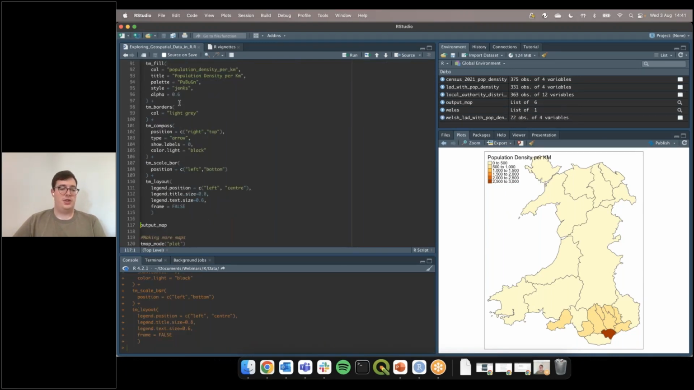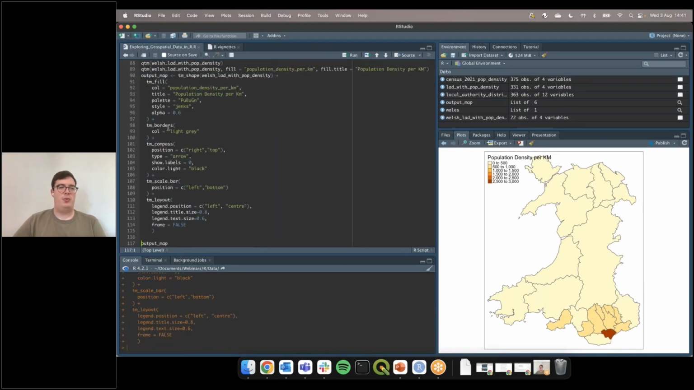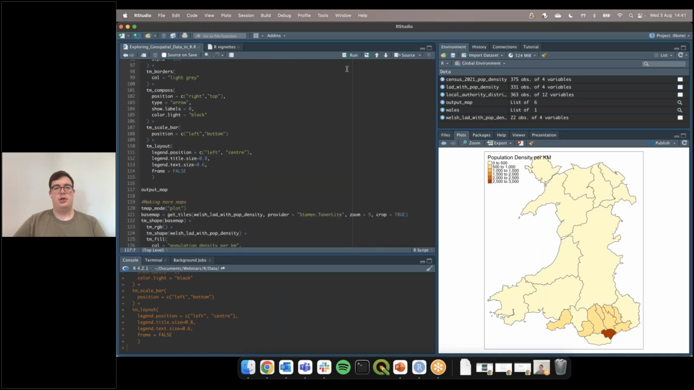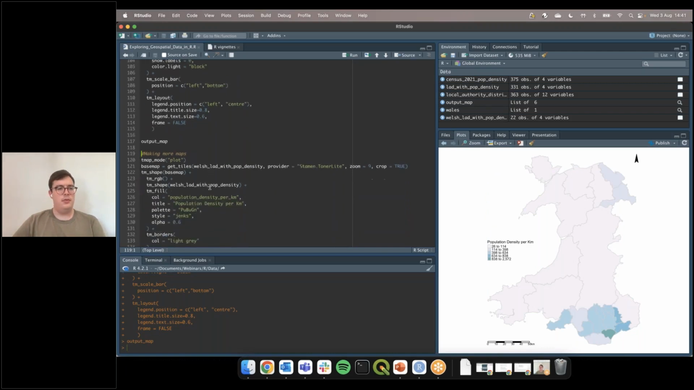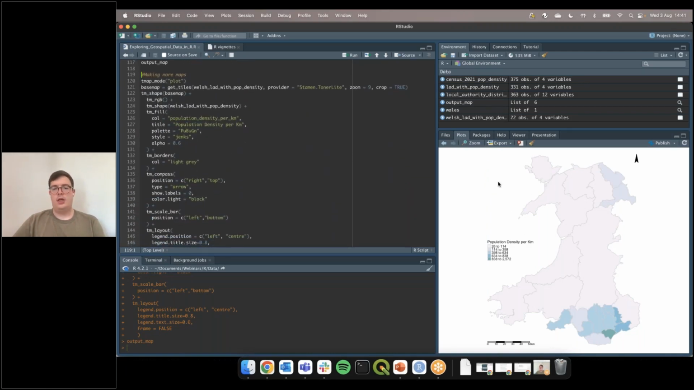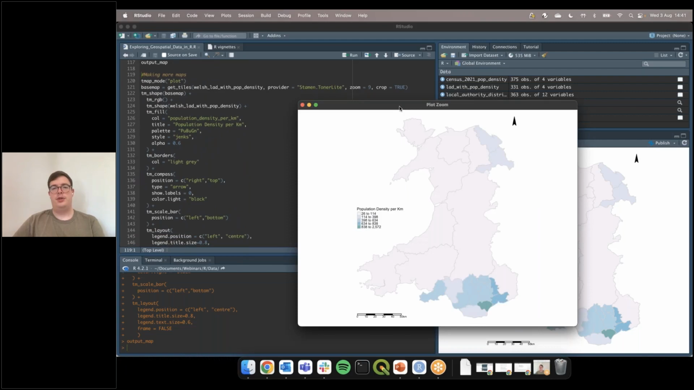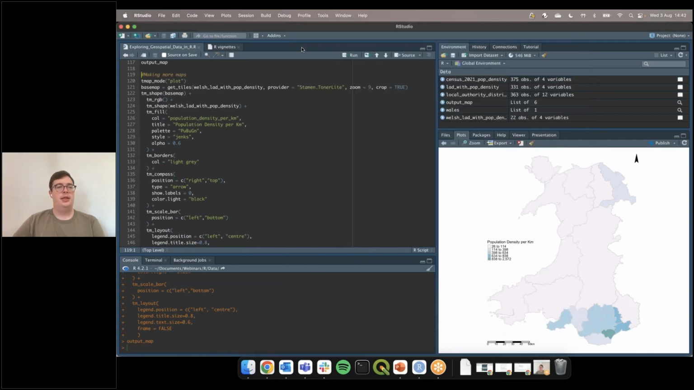I run that, and it will assign it. It's assigned it there to an output map variable, just so I can use that as an output later. So if I run that variable, it will know to throw that plot up and show it. So this is exactly that map that I showed at the end of the presentation there.